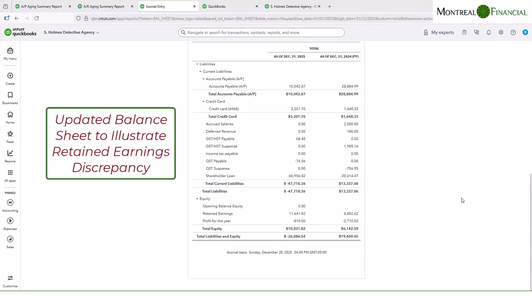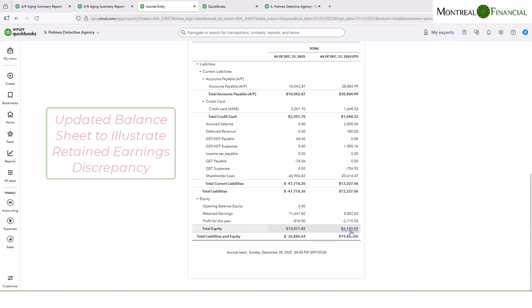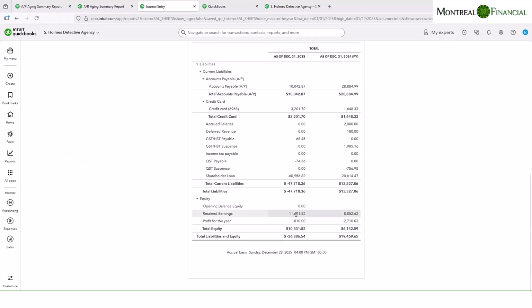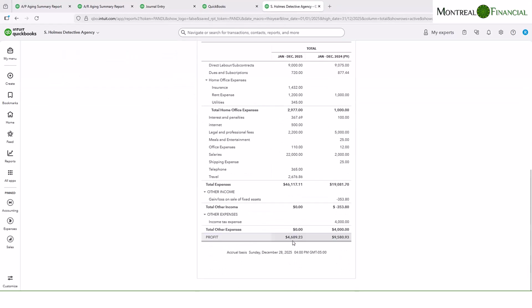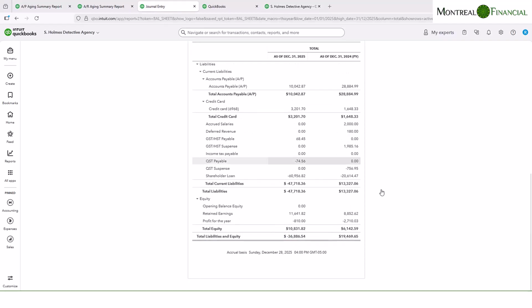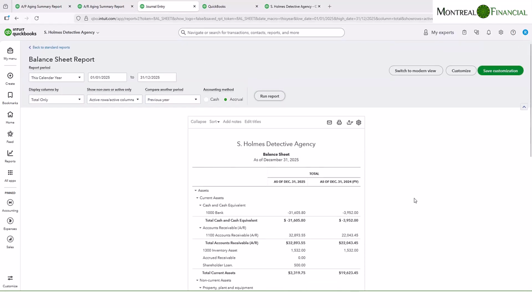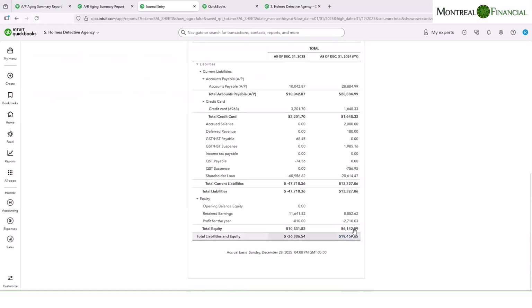Okay, so now once we look at retained earnings, you'll see that this over here, which is balanced at December 31st, 2024, doesn't really match the opening retained earnings, nor does this 810, which is a profit for the year, match the amount over here. And the issue is that the year end for the Sherlock Holmes Detective Agency is actually November 30th. And the way QuickBooks works is that it rolls over the profit at the end of the fiscal year.